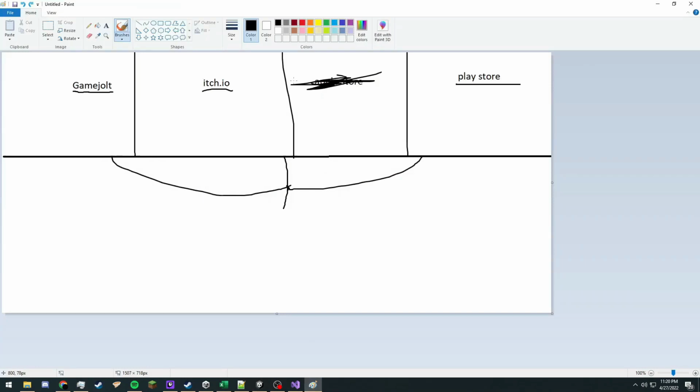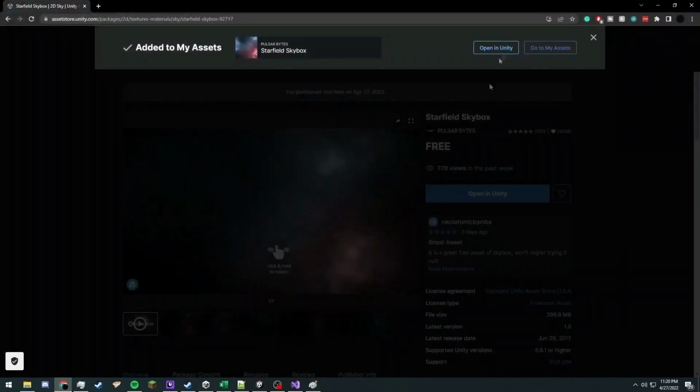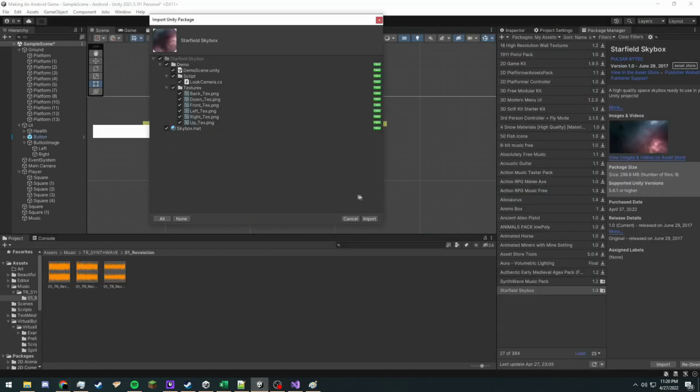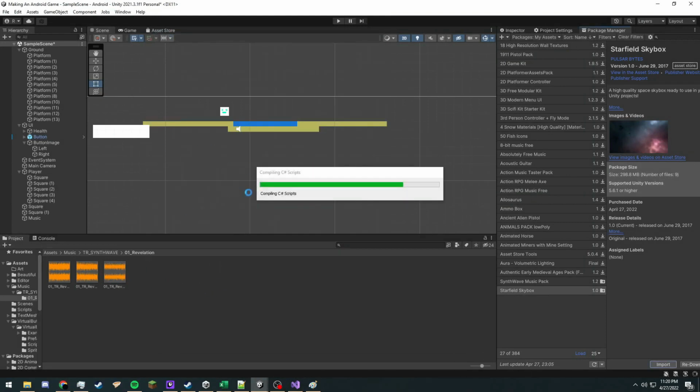But the main thing is marketing and all that stuff, which is a whole other subject I can't cover in the scope of this tutorial series. But now we have a little random skybox that I think is kind of cool.